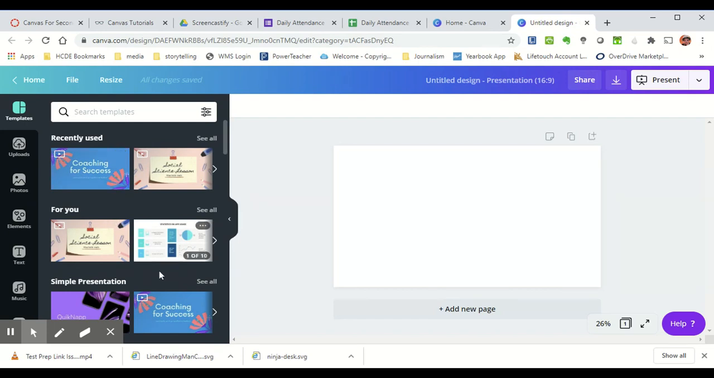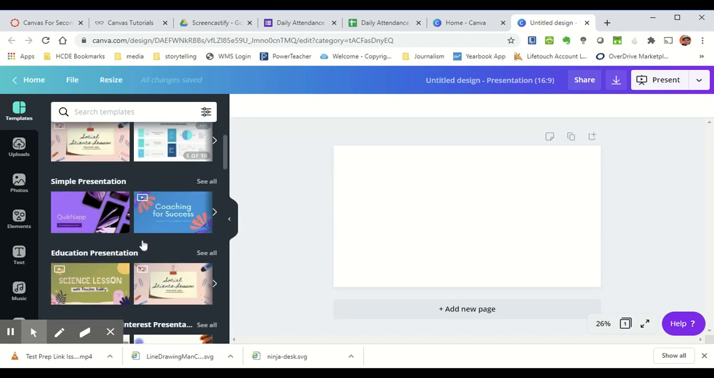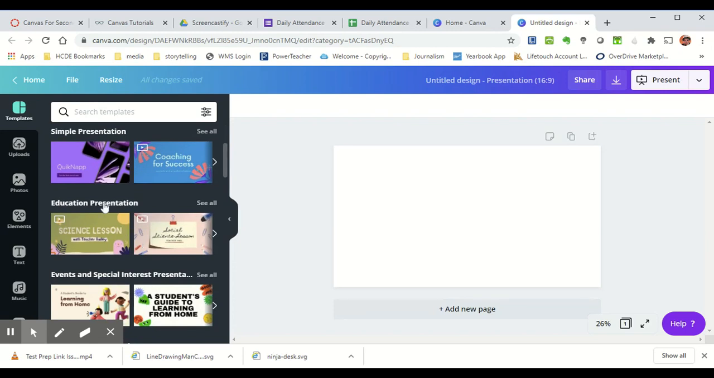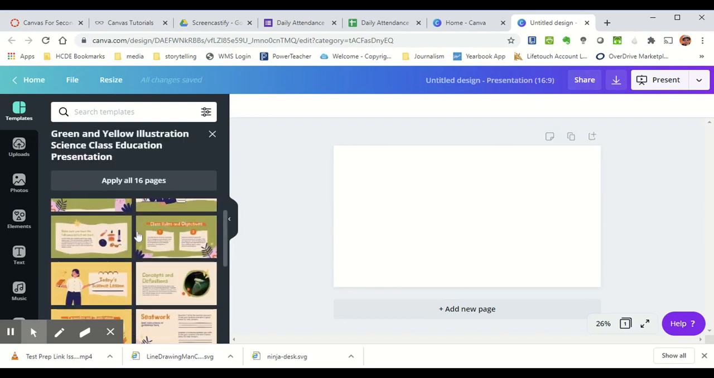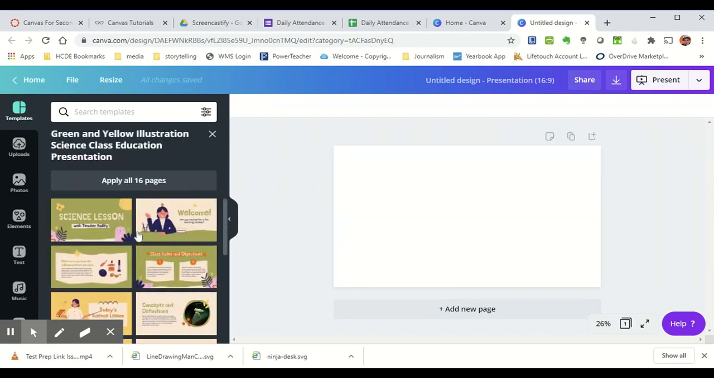And on the left side of my screen are a bunch of templates for me to choose from. So you can see they've kind of narrowed them down into categories. I like the educational presentations, so I'm going to go ahead and select that one. And that, again, is an entire slideshow for a presentation. And we only need one slide for an announcement.